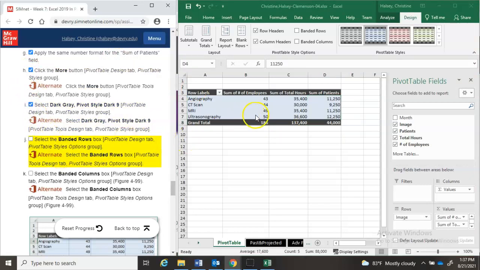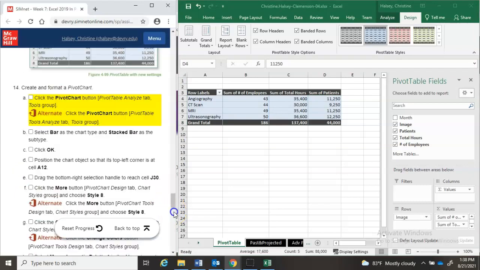Select banded rows, all right, which is right here, and then banded columns, which is right below it. And you see how nice that made this table look.